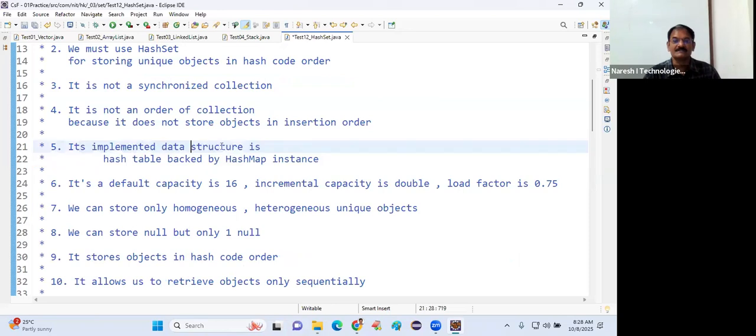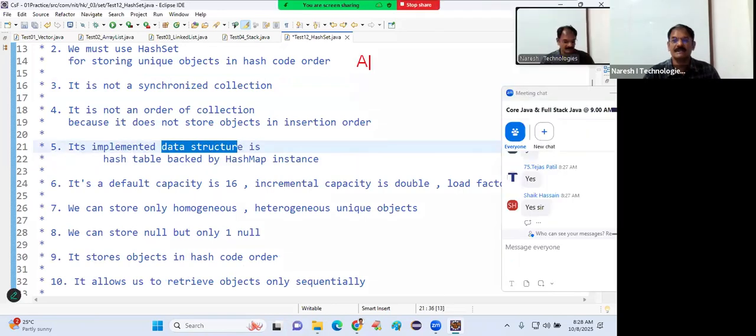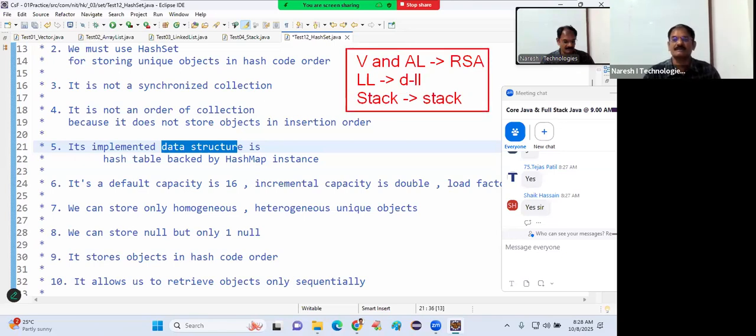Its implemented data structure. Tell me, what is the implemented data structure of ArrayList and Vector? Growable array or resizable array. Next, what is the LinkedList implemented data structure? Doubly linked list, right? What is the implemented data structure of the Stack? Stack. Data structure means what? Memory, the data storing order, memory order. Then what is the data structure of HashSet? Hash table.